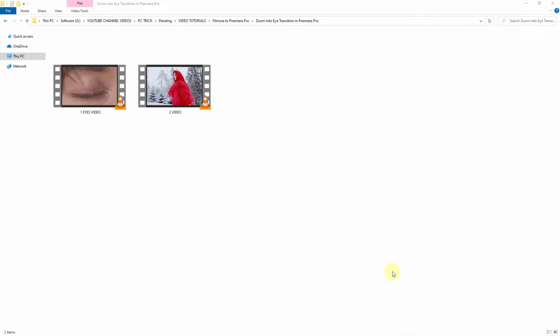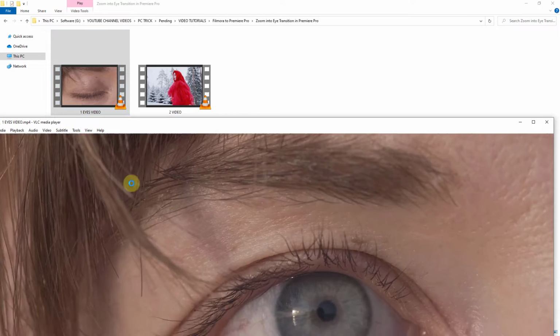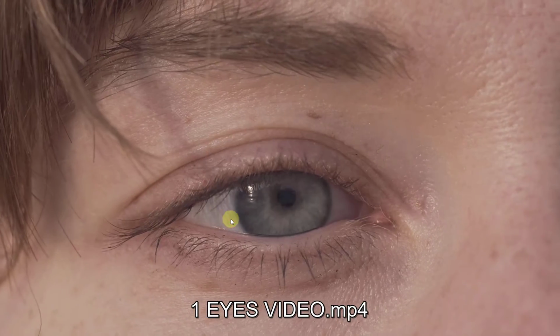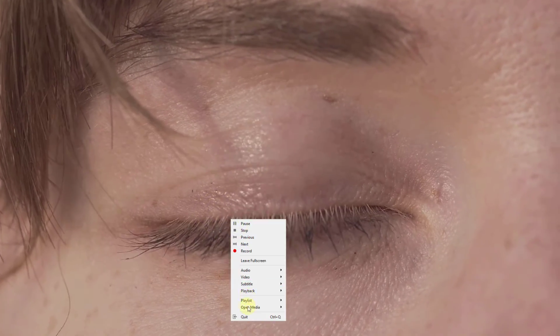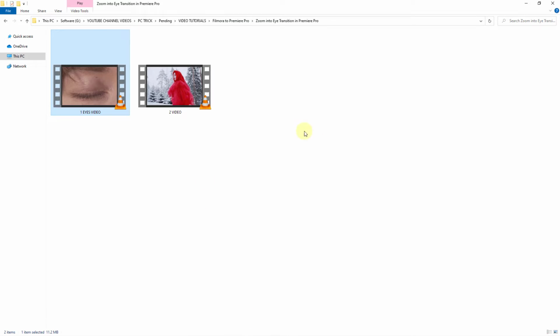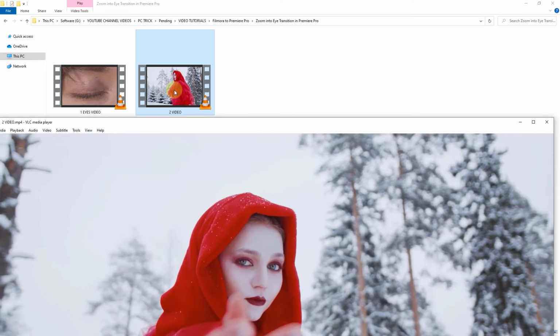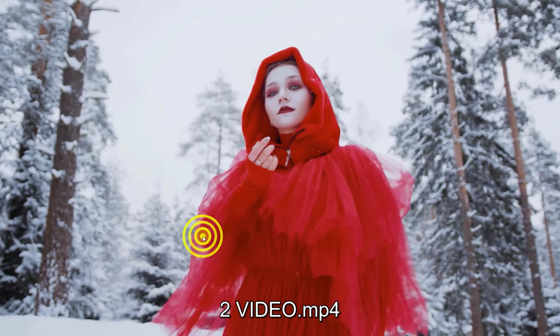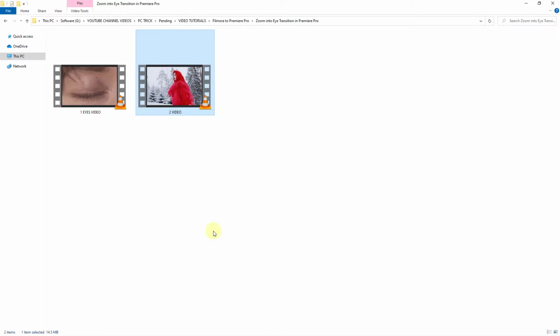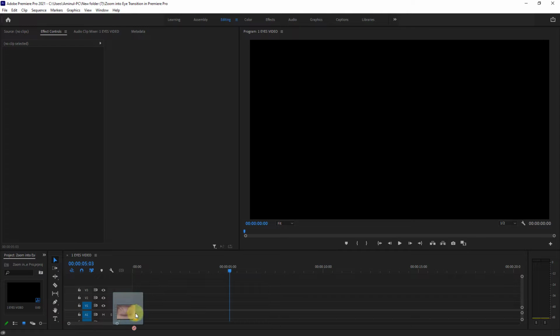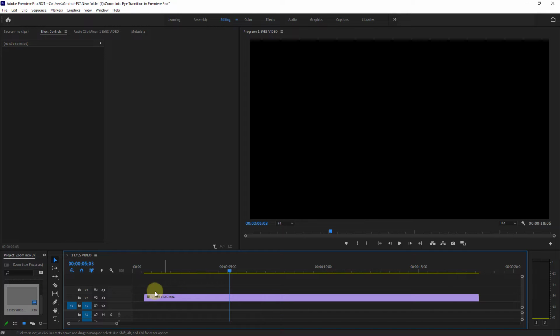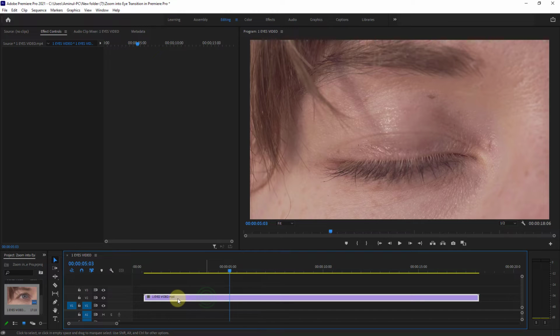In this video, I will show you how to use zoom into eye transition. You can see this is the eye video and this is the second video. Bring these two videos on your Premiere Pro timeline. This eye video will be above.